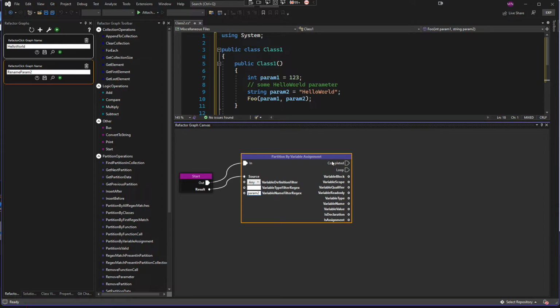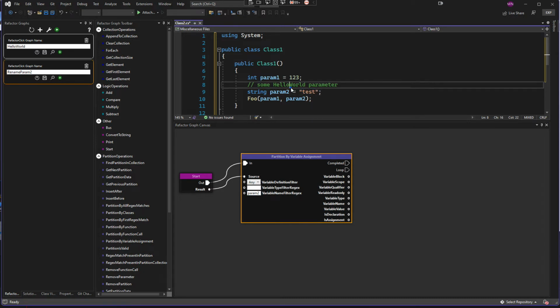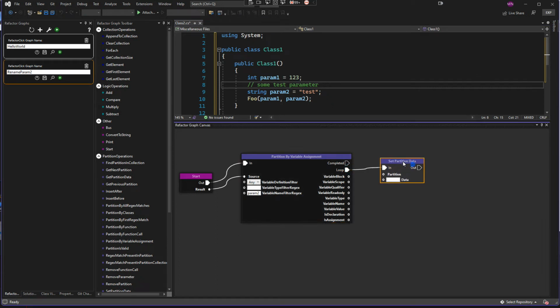As you notice, the partition by variable assignment node also has a loop and a completed node. The loop will iterate through each occurrence of variable assignment. And for each occurrence, it will return all these following parameters. So in our case, we want to take the variable value. Let's say it's still test. And we want to change that variable value to hello world. So again, we will use a set partition data, pass that into the loop, and then we pass variable value as a partition and change this to hello world.